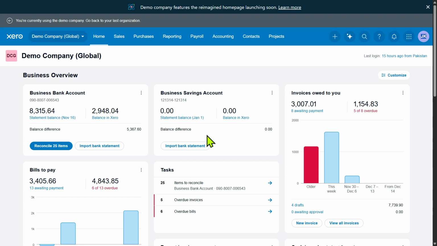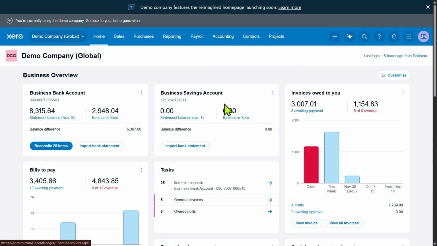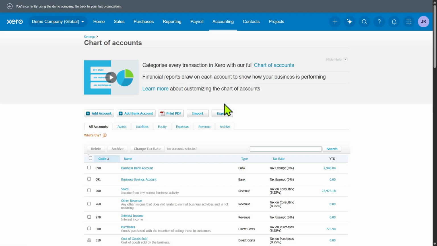First, go to the main taskbar at the top of your Xero dashboard and click on Accounting. When the drop-down menu appears, choose Chart of Accounts. This is where all your financial accounts live in Xero.